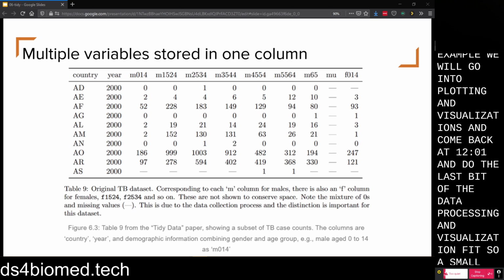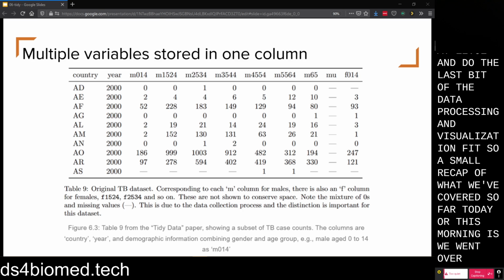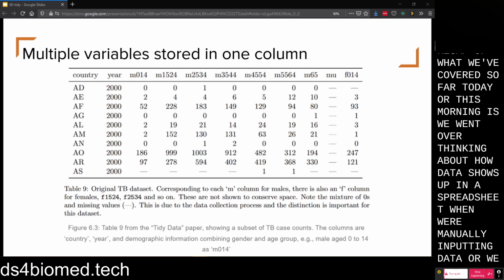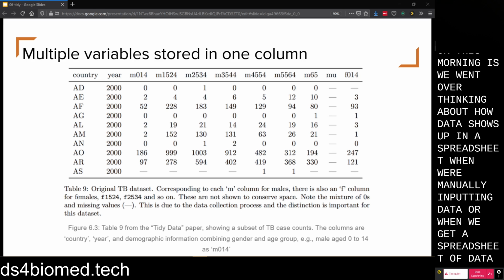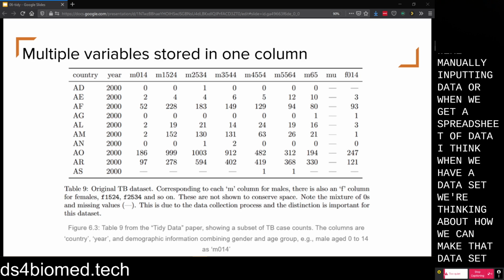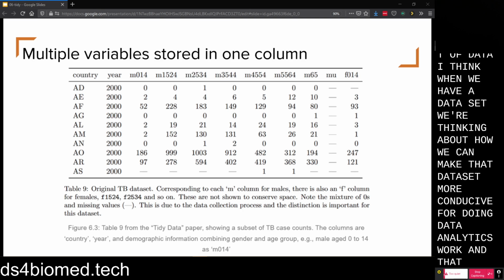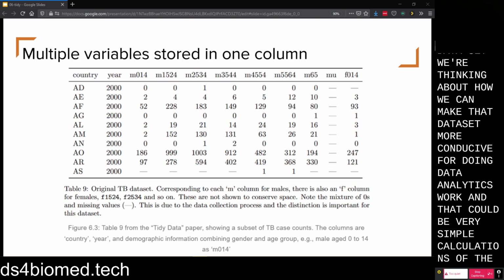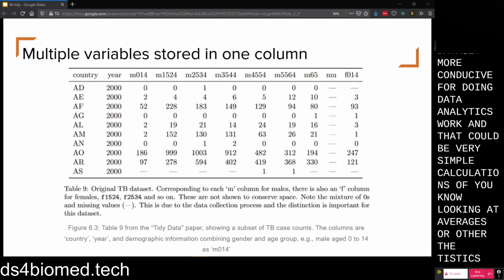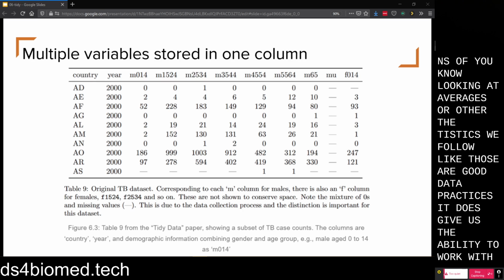Okay, so a small recap of what we've covered so far this morning is we went over thinking about how data shows up in a spreadsheet when we're manually inputting data or when we get a spreadsheet of data. When we have a data set, we're thinking about how we can make that data set more conducive for doing data analytics work. And that could be very simple calculations, looking at averages or other group statistics. And we follow those good data practices.